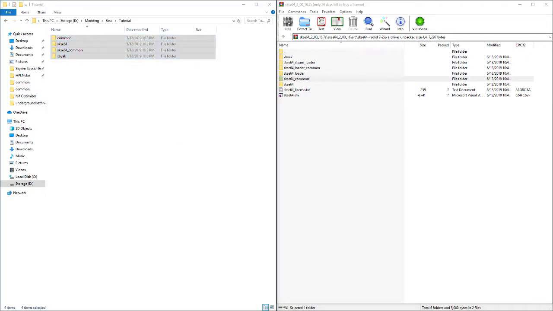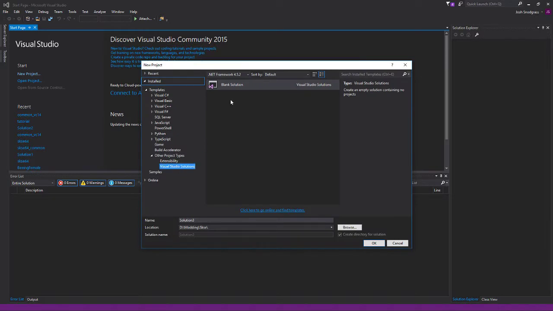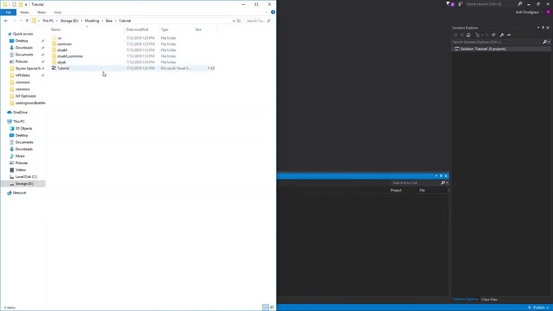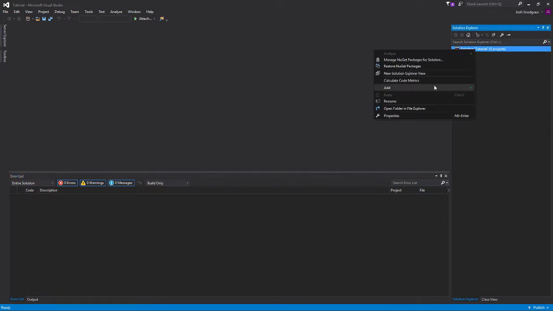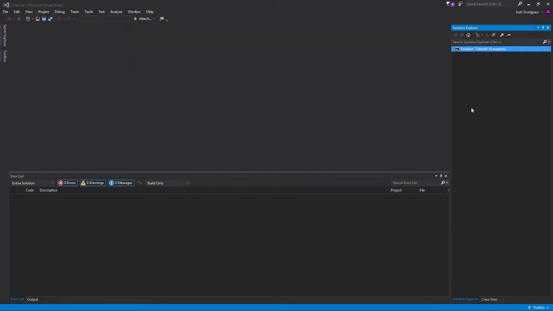This is going to be the folder that you're going to do your Visual Studio solution in. Next, start up Visual Studio. New project, Visual Studio solution, blank solution. Name it tutorial. And just to be sure, you have the solution in the same folder as the folders that you added.